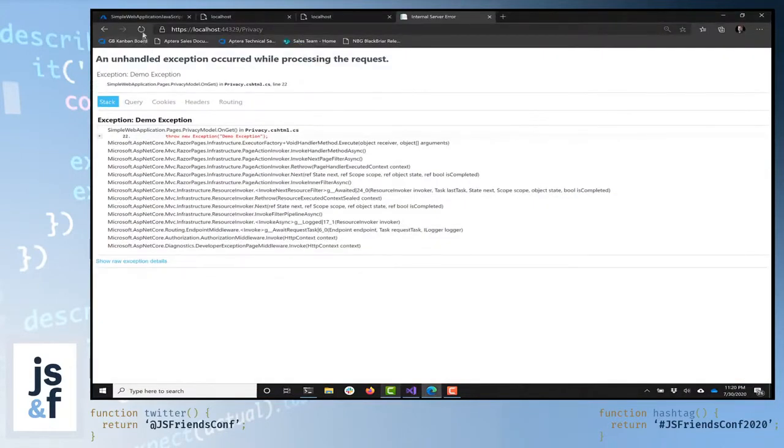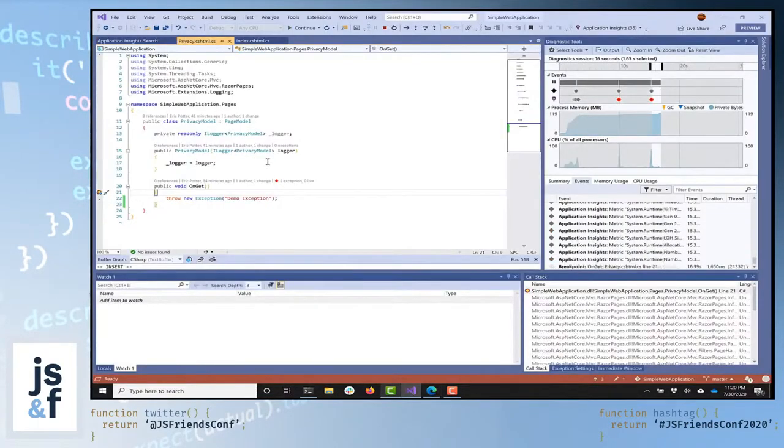So if I run this again, you can see that it just updated. Now it's had 2 exceptions.